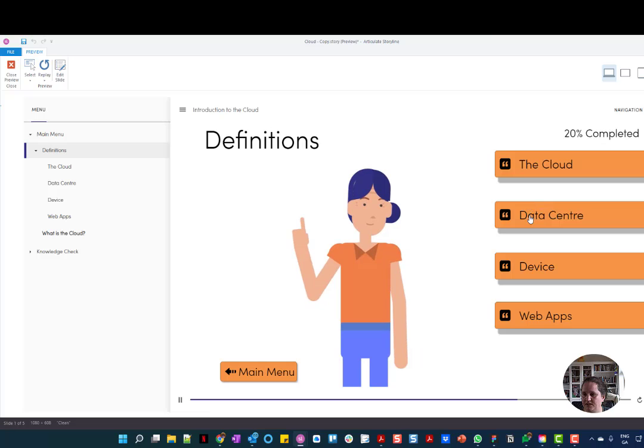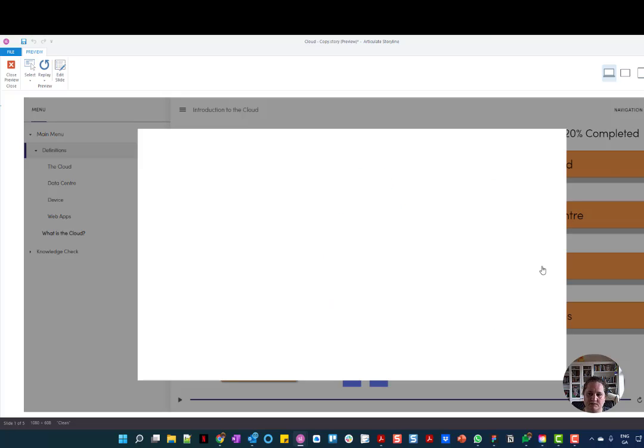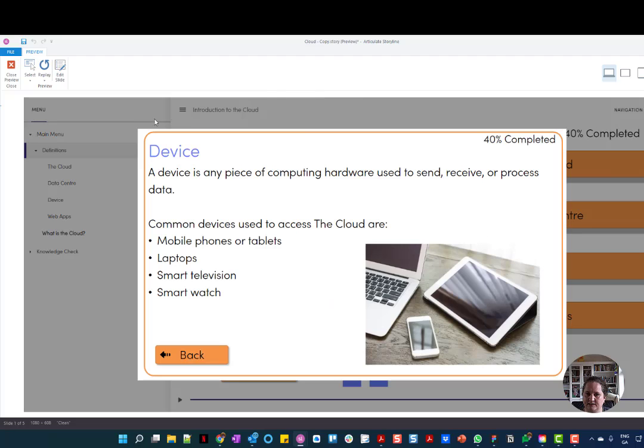So you can see here, it has the different states, so it hovers. So if I want to jump here and just learn about different devices. Now this is a lightbox function. So here it says what it is, and then they can go back.